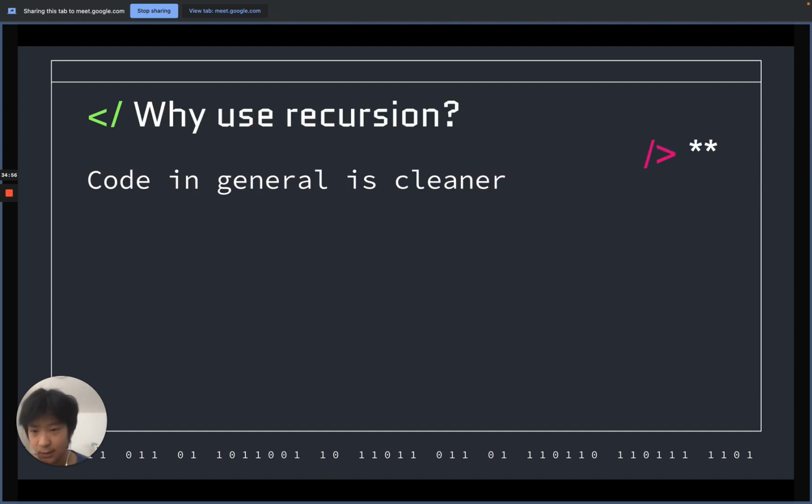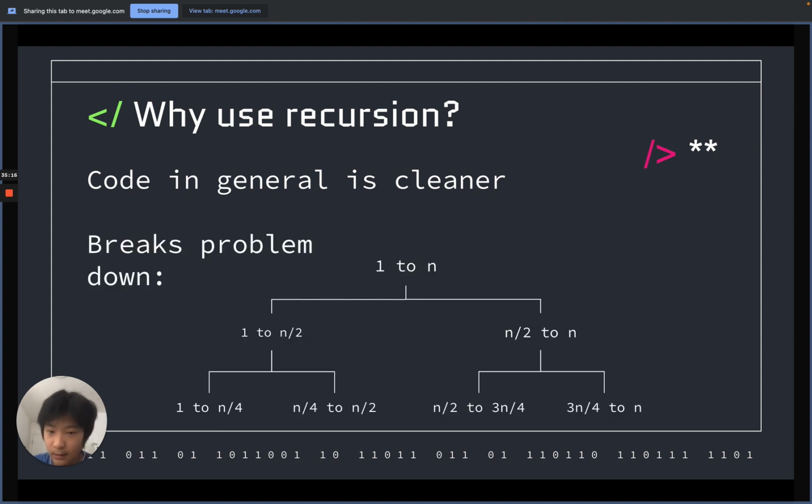So why use recursion? In general, recursive code is actually cleaner than iterative code, because of the nature of it, it's just doing the same thing except with smaller or bigger values. So in general, the code is cleaner than if you were to do it iteratively. It also helps you break down problems.